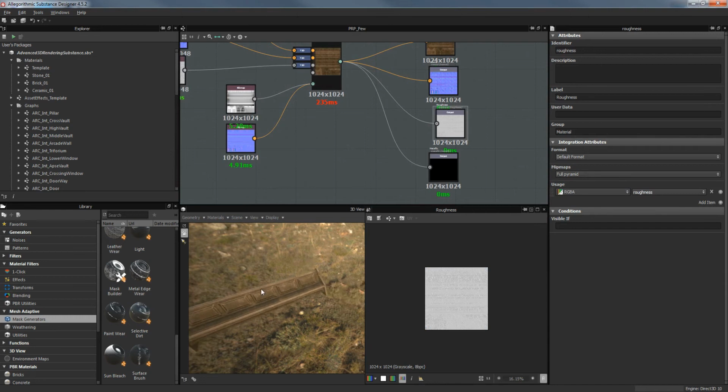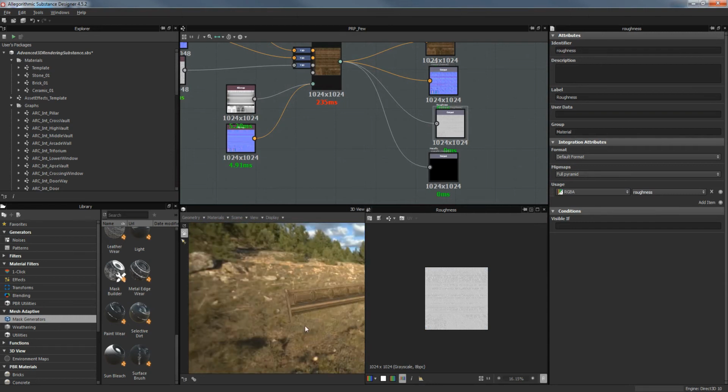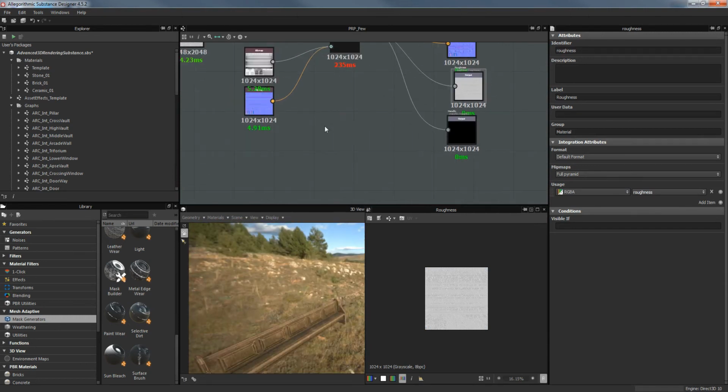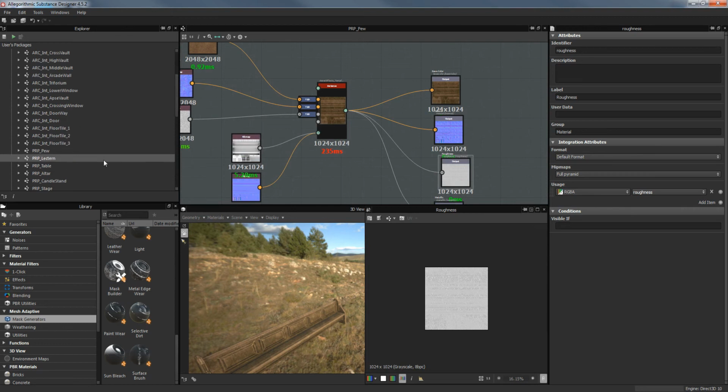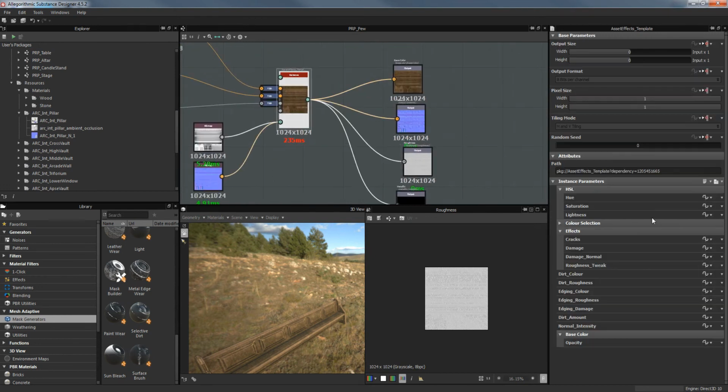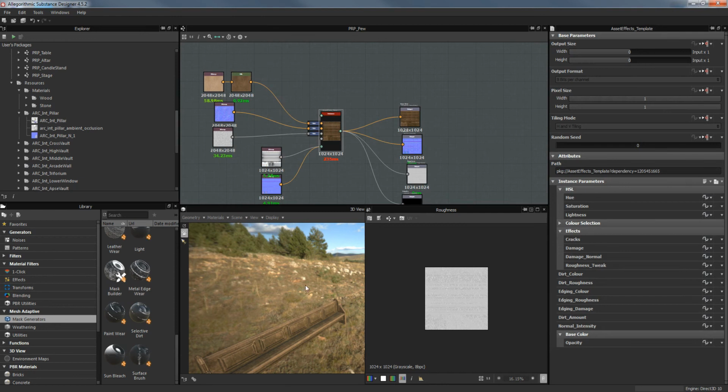And for the most part, this is a really nice, simple process to use, and really didn't take that long at all. I could just create a new graph, pull in the template, pull in the baked inputs, and tweak some parameters in the template, and there I had it. I had a textured asset.